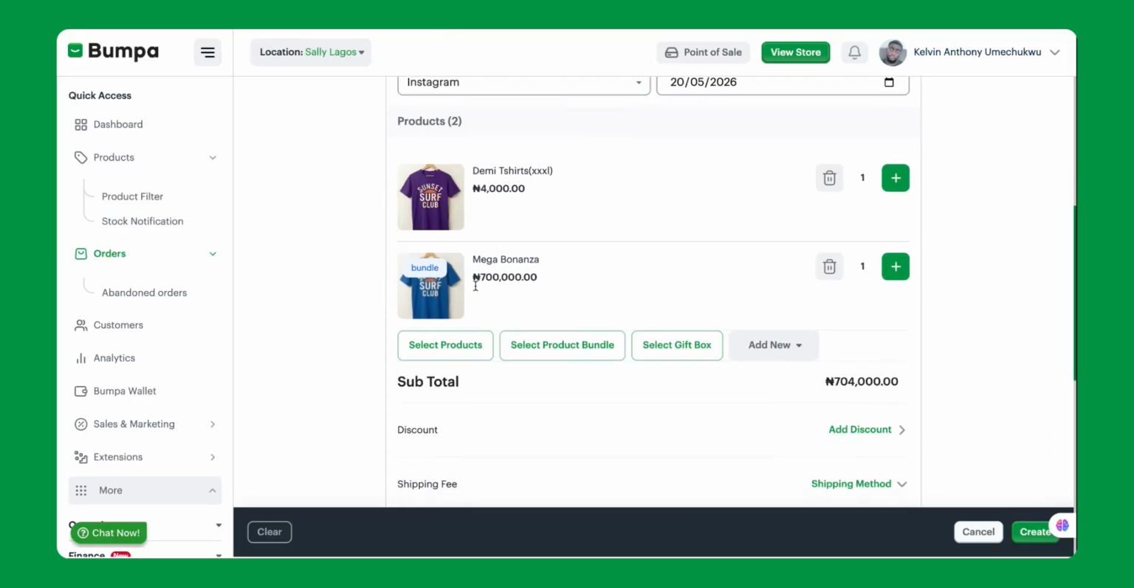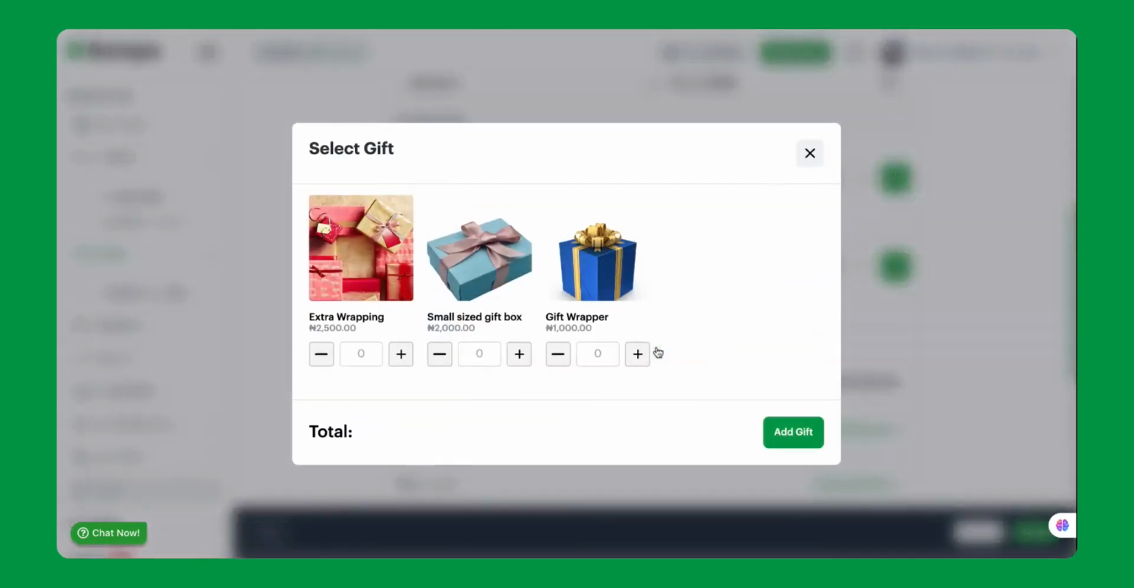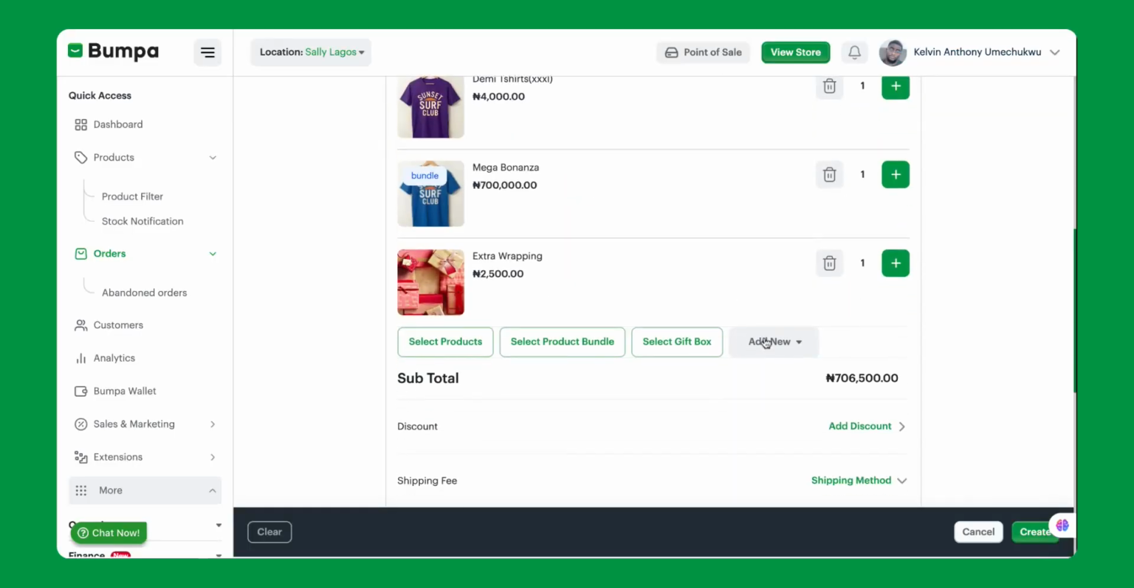And finally, one other thing I wanted to point out here is the gift box option. So your customers can also buy gift boxes. So things like wrapping, extra wrapping paper, gift box. If, for example, they're making this order for another person and they want it wrapped and delivered to the person, they can pay for wrapping here. So once you click on select gift box, if the customer paid for it, you will see all your gift box options and you can just pick the one that they paid for and add it.